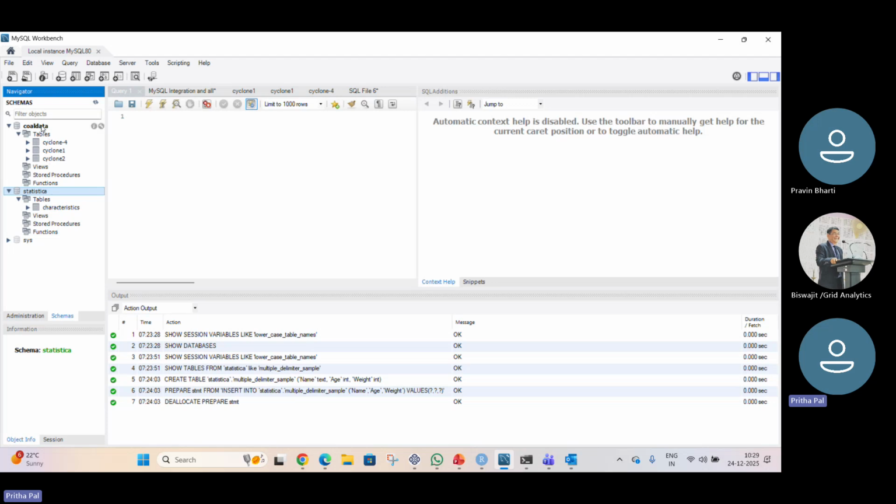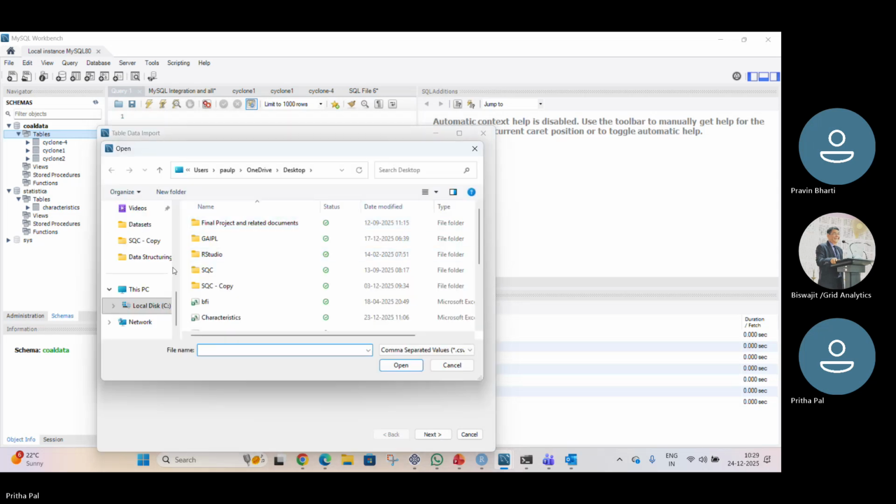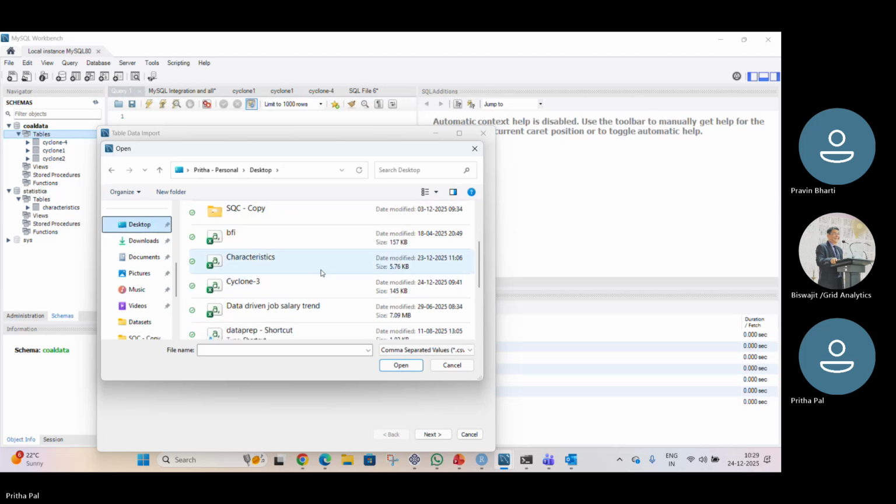Suppose under the cold data schema we have cyclone 1, cyclone 2, and cyclone 4. So next, I will add another cyclone data called cyclone 3 inside the cold data and upload it in our Statistica. For that, in the table data import wizard, I will upload the cyclone 3 data.